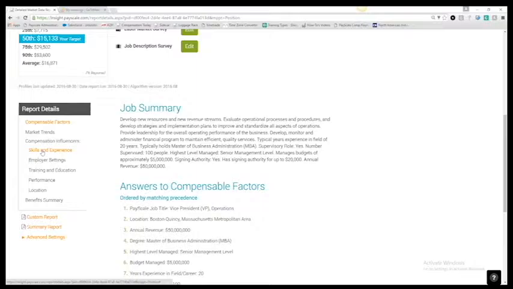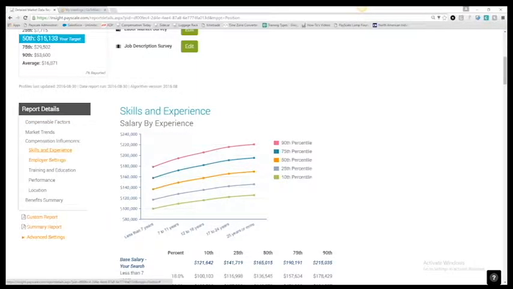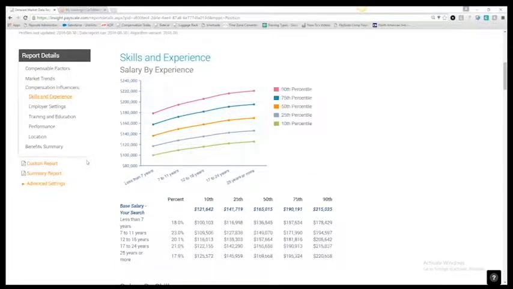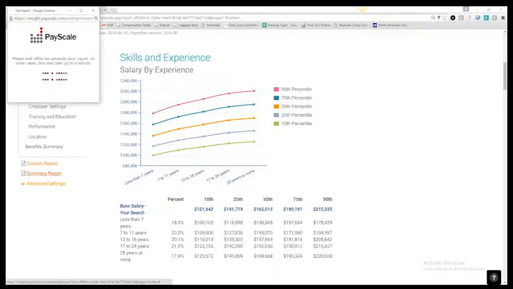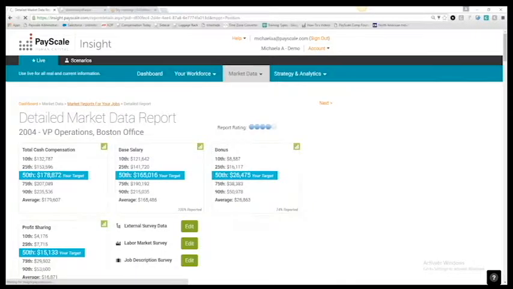On this sidebar that says Report Details are some additional links to comp influencer charts. By simply selecting the links, you'll be able to see a table and a graph for those different influencers. This is a report that can be downloaded out of the account simply by clicking Summary or Custom Report to show you an additional report.